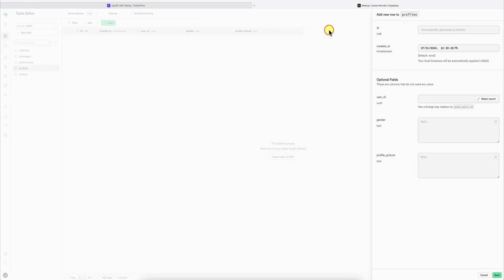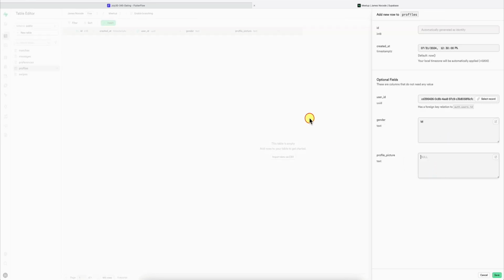Maybe not for each of them, maybe just for a couple. So I'll do it for myself, male profile picture. Let's go ahead and find a profile picture.